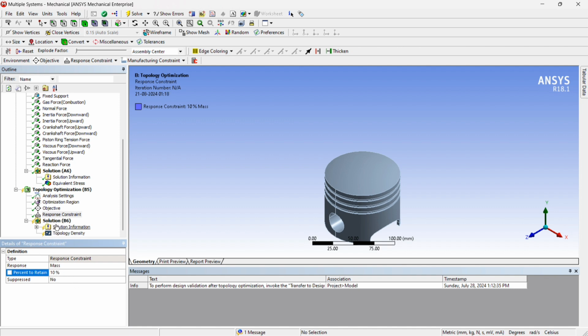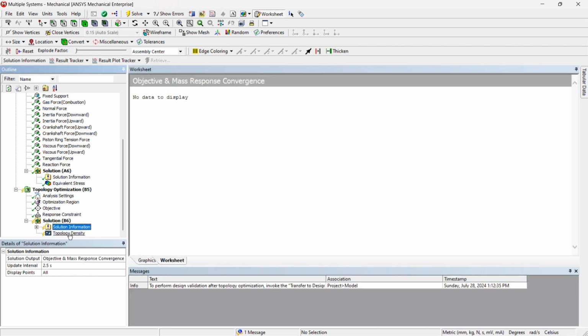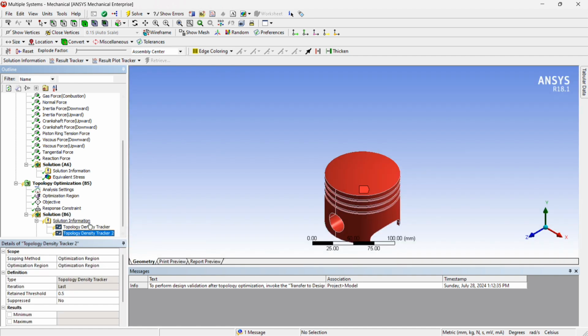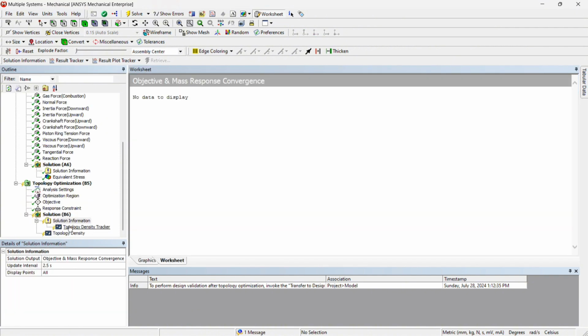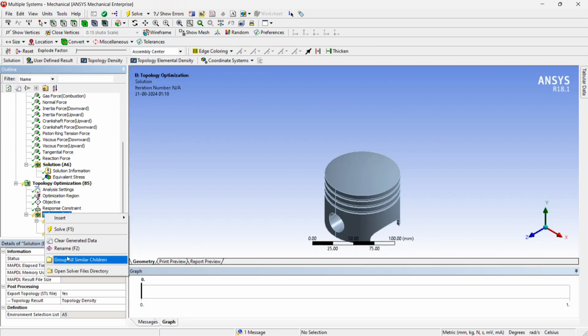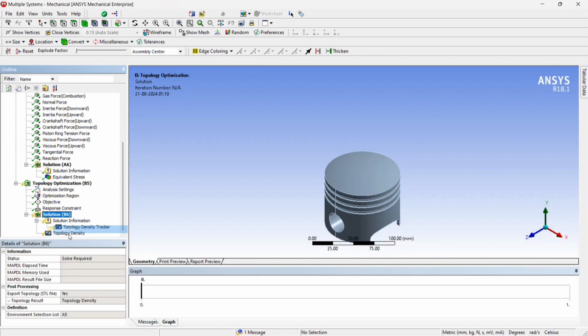And then come to solution. In solution information, right click on solution information, insert topology density tracker. Topology density tracker, only one is required. Topology density tracker, and evaluate for all results. Click on solve.